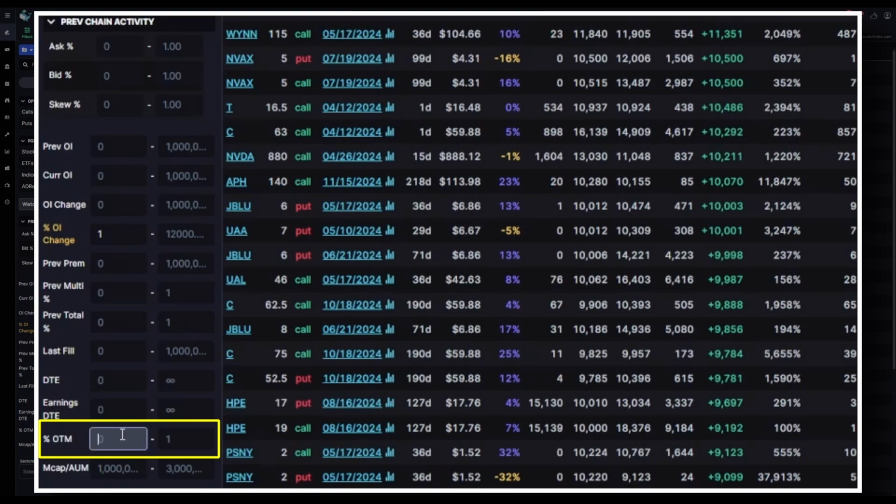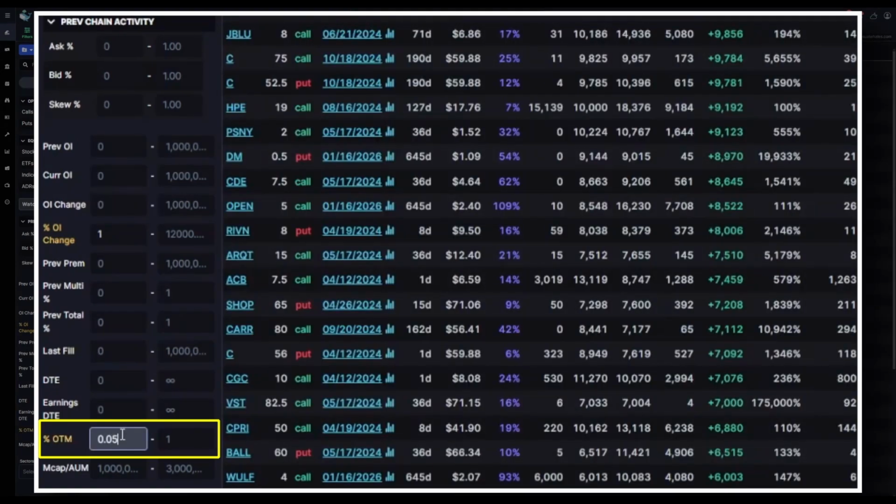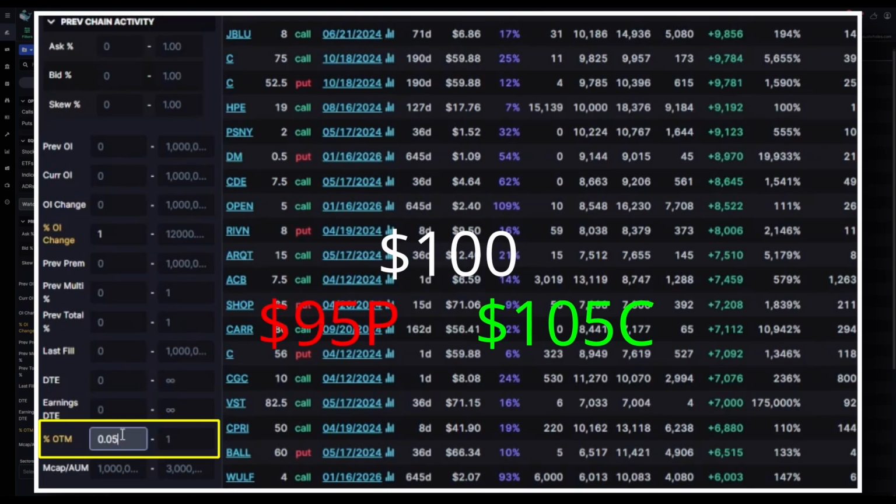So for example, if we set this to 0.05 to represent 5%, any contracts that come in will be at least 5% away from the underlying stock price. For example, if you have a stock that's trading at $100 per share, for call contracts, only strikes of $105 or higher will show up. For puts, only contracts with $95 strikes or lower will come into this feed.